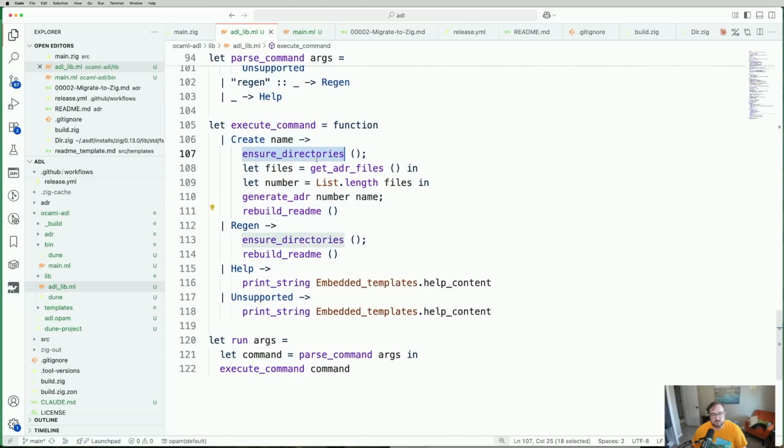This block ensures that the directories exist. It gets all the files in the ADR directory by using this get ADR files. We can look at that in a second. Binds that to files, and then figures out the number of files by looking at the length of that list, and then calls generate ADR with number and name. And then finally, we rebuild the README. Regen's very similar, ensures the directories, rebuilds the README.